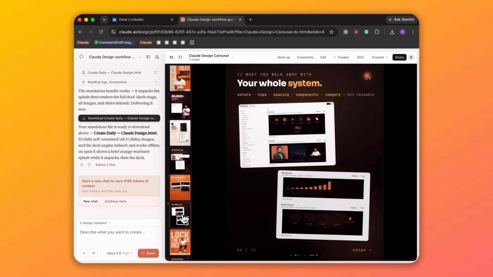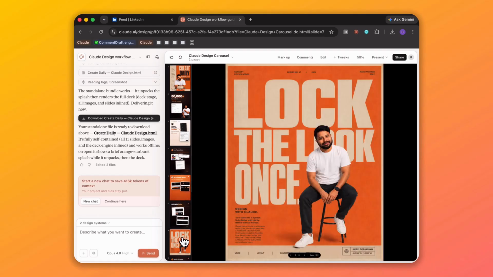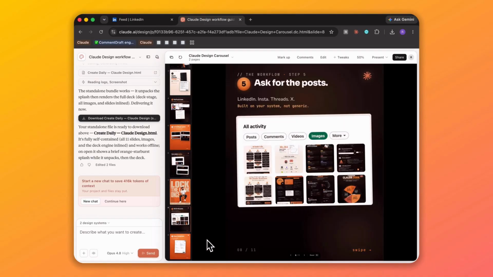Point Claude at a link or a Pinterest board and walk away with a full pack of social media posts. No Canva, no templates, no designers. Let me show you the whole thing.